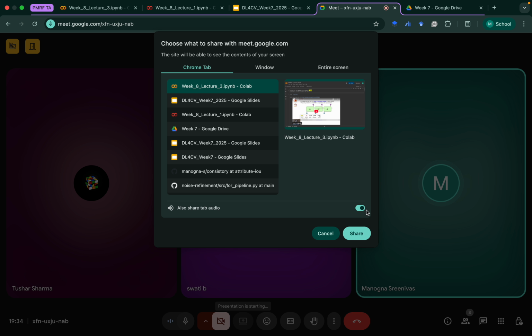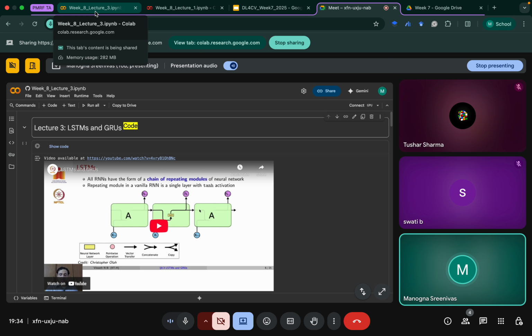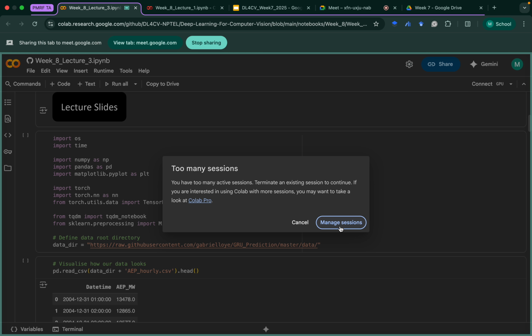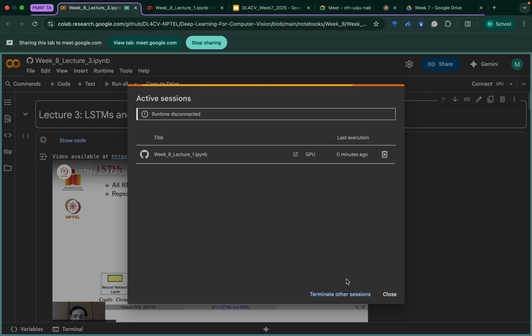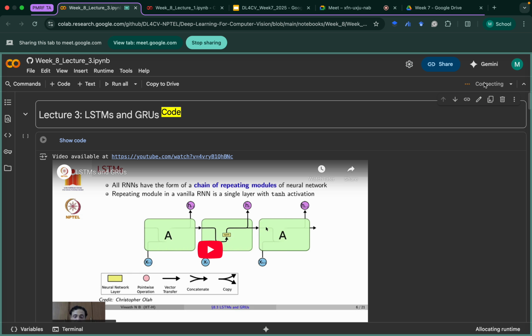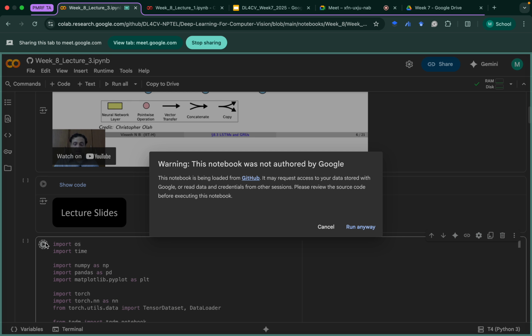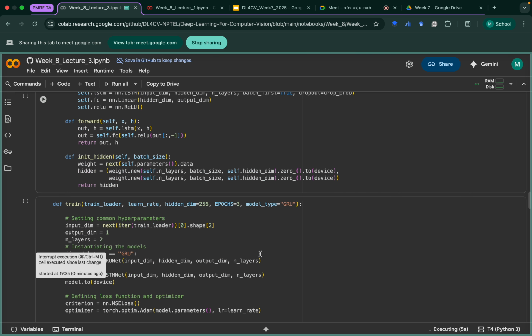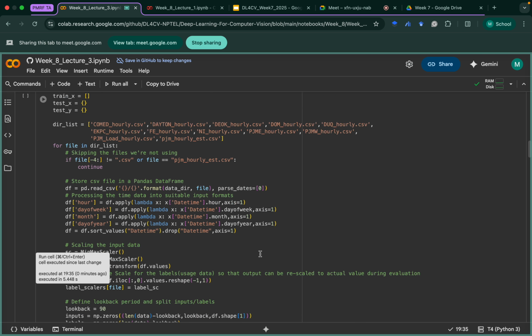So I'll go through the LSTM notebook as well. Yeah, this is, I think, some time series data here.